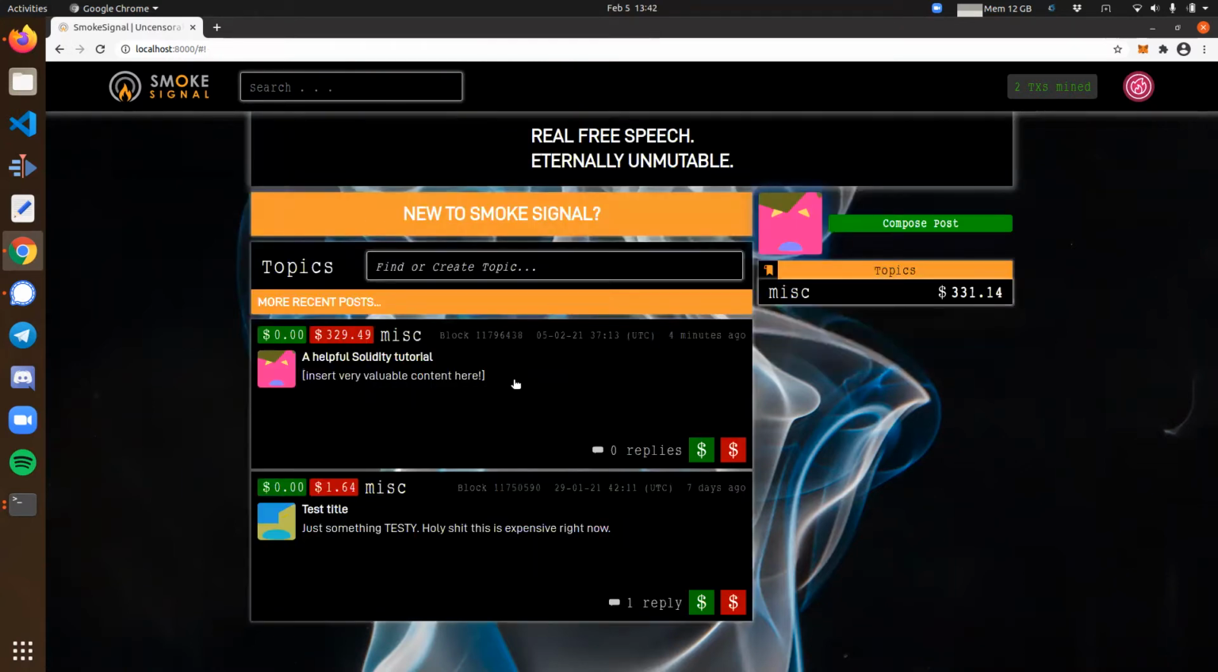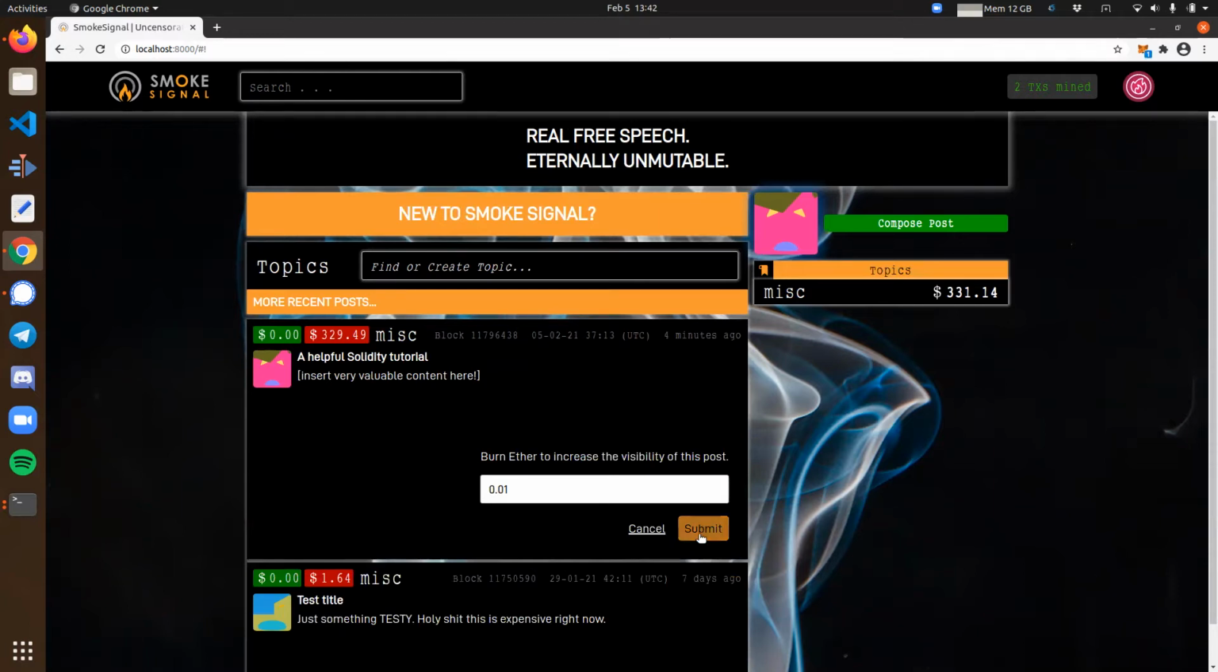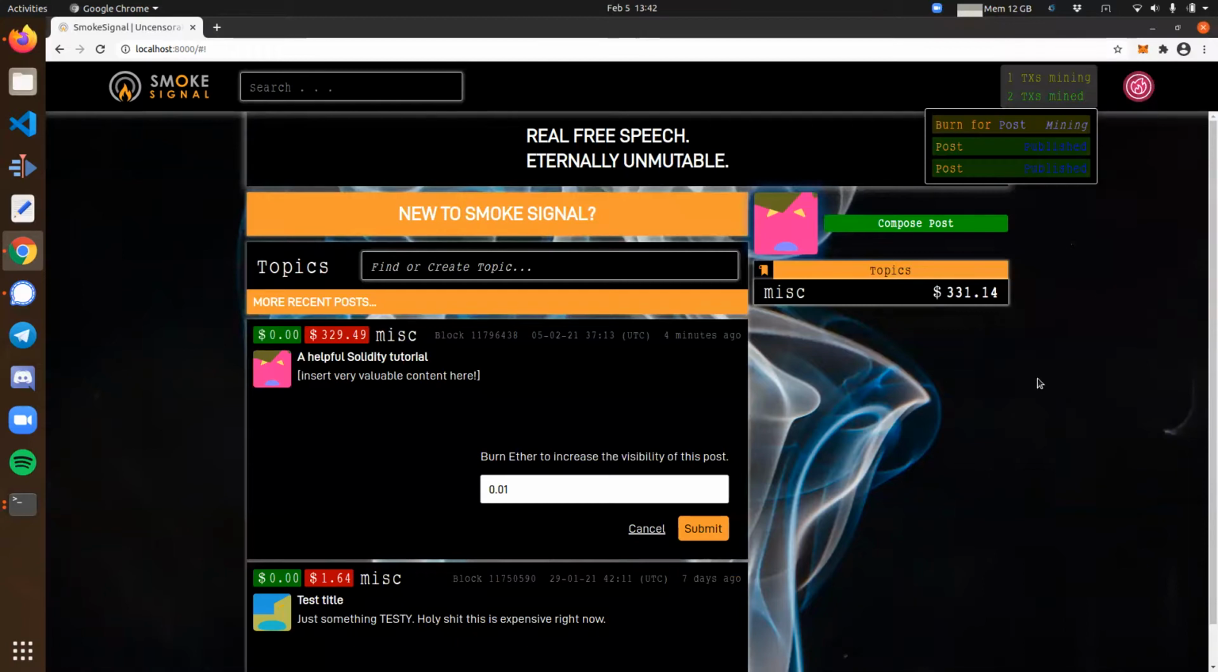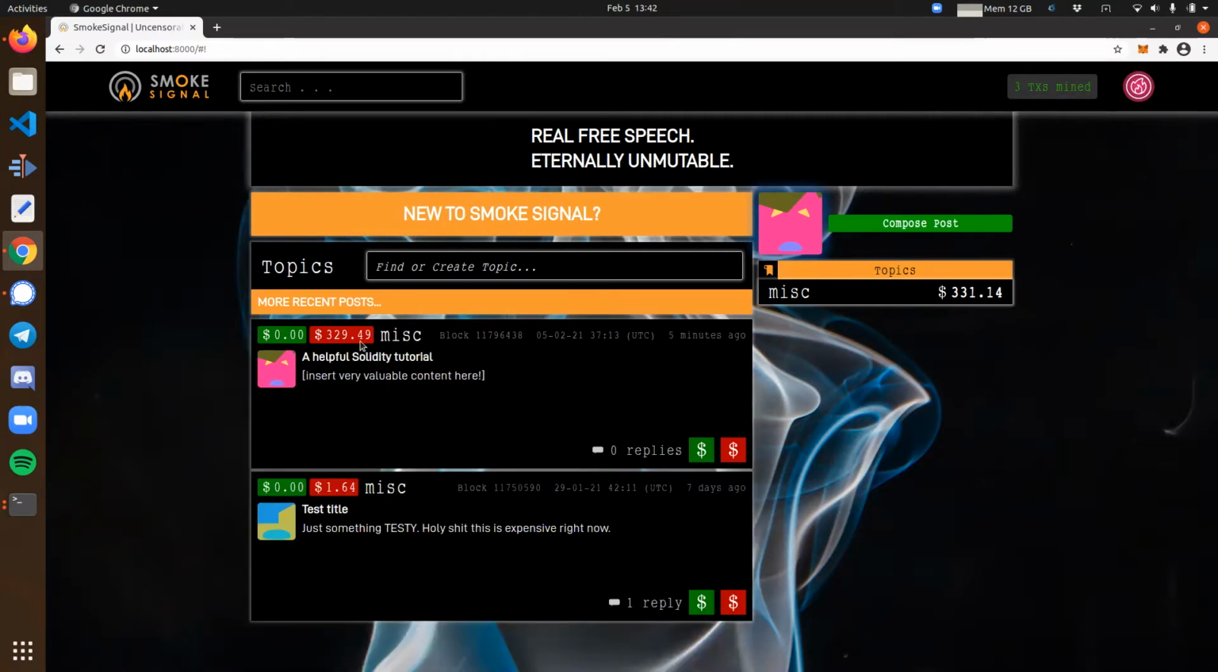Another thing to show off is that tipping and burning now works on this version. I can burn here, and this will increase the amount burned for this post. For those of you who aren't familiar with the Smoke Signal upvoting idea, the more that's burned for a post, the higher it gets and the more exposure it gets. Although it looks like my support burn was not reflected here.